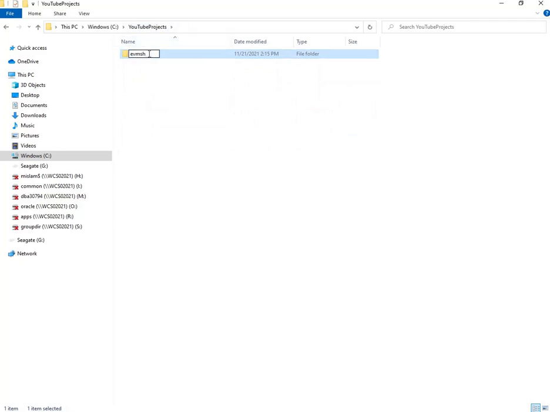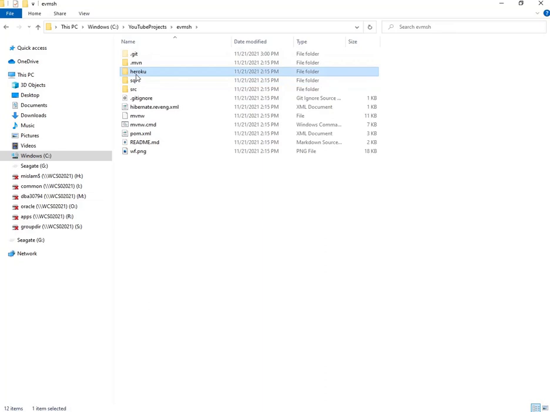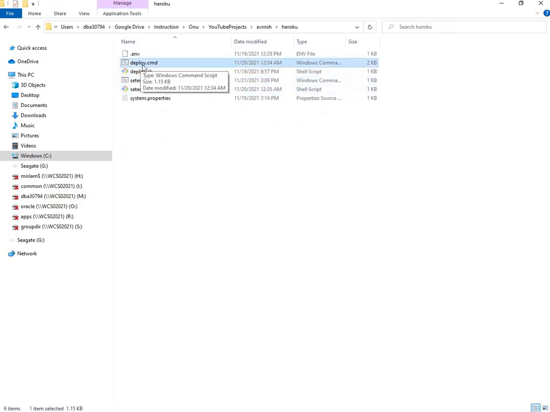Again, just another quick note: do not use underscores or any other special characters. To keep things simple, you can use numbers, but do not use underscores or other special characters. Okay, now you're going to come back to the Heroku directory. So let's go ahead and do it.